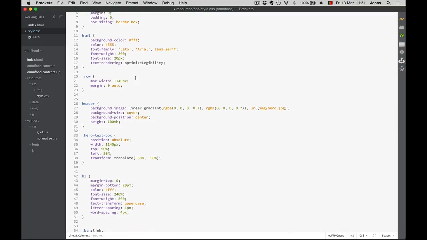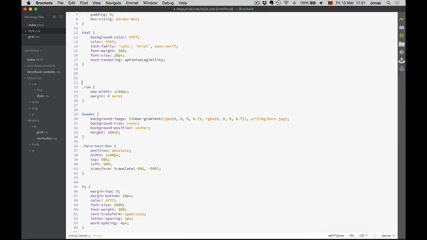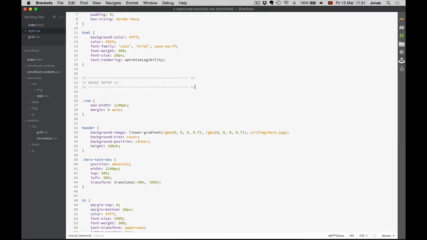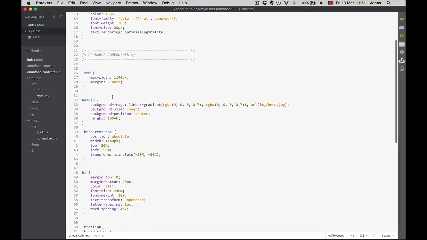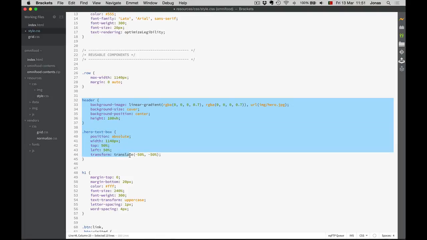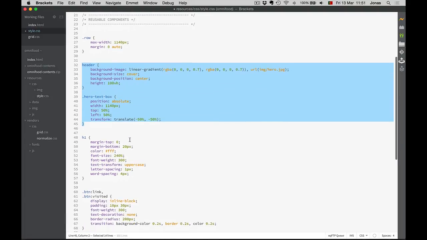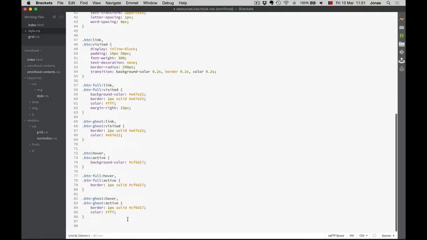So down here I can say these are reusable components, and this is because we will use those all over the website. But then we have things like this one which should go into a different place. Let me just cut them and put them down here.